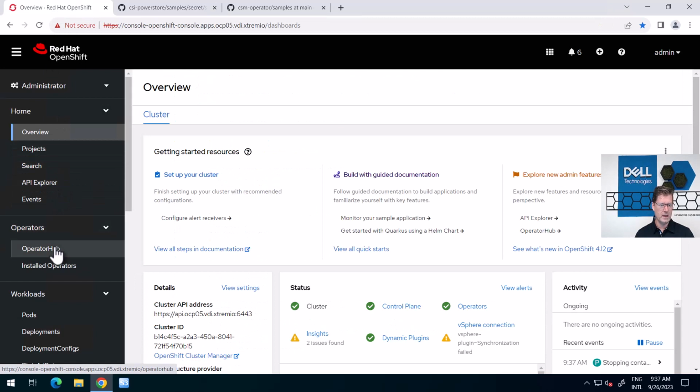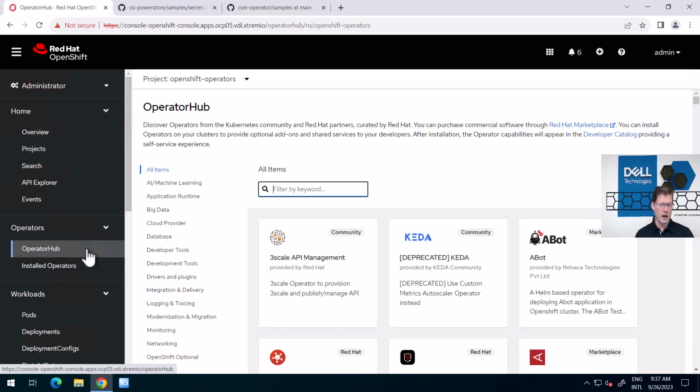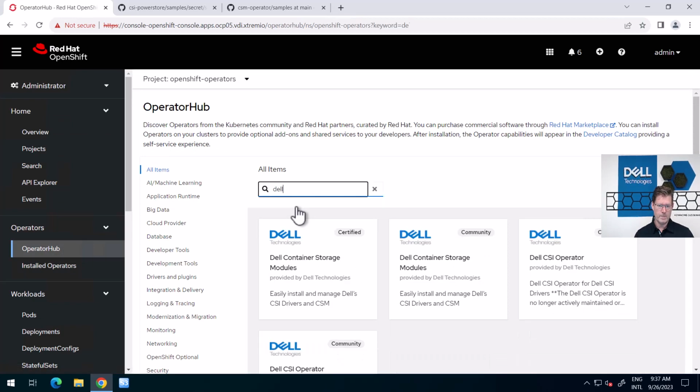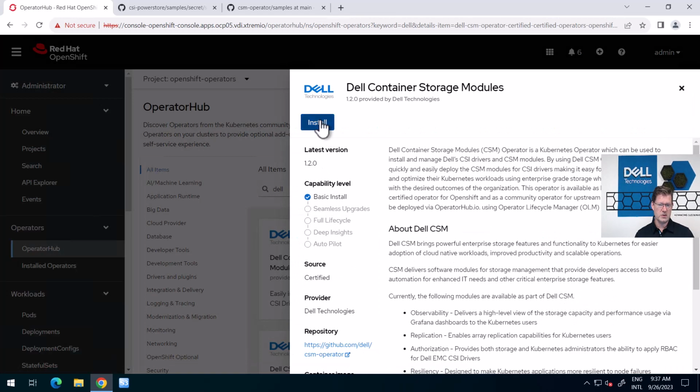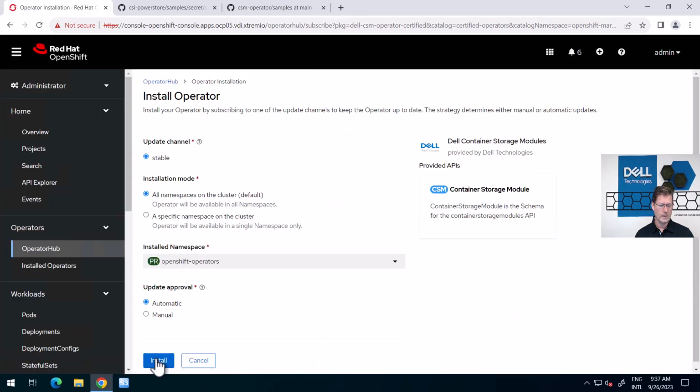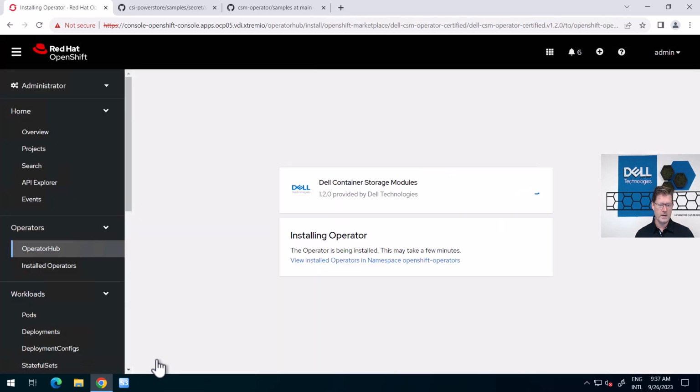So basically, in order to install the driver, all I need to do is go to Operator Hub, search for Dell, find the container storage modules, and install that. I'm going to leave everything at default and wait for the operator to be installed.